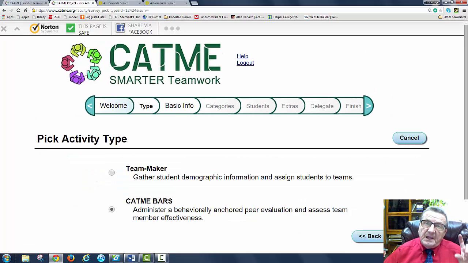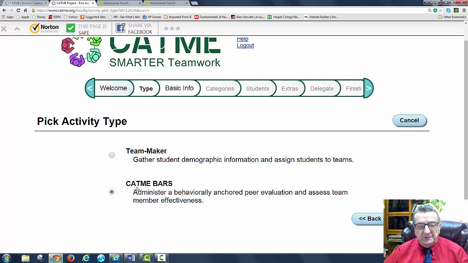Remember, CATME has its own tutorial. This is just a quick overview, just to get people to utilize the tutorial, to see, hey, this is good software. Where is it at? Okay, so now remember, you can either do a team. This one, basically what we'll be doing is the peer reviews.